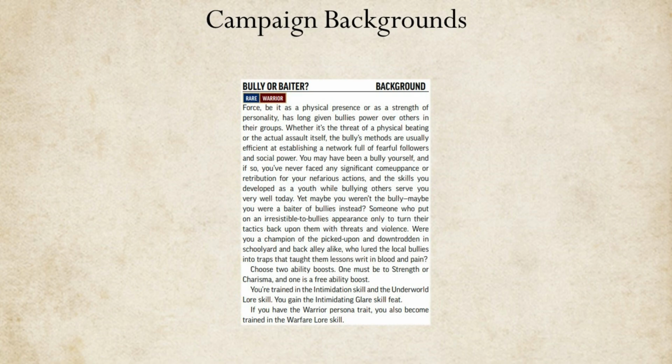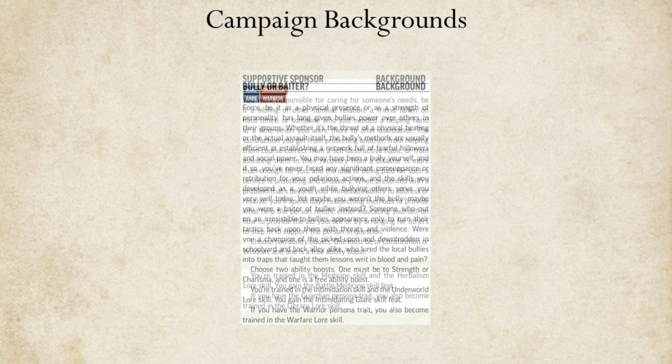The bully or baiter background represents characters who understand what it means to be a bully, either because they were bullies themselves or because they punished bullies to protect others. You appreciate both violence and the threat of violence as useful tools in advancing your own ends. In addition to being trained in intimidation and underworld lore, you gain the Intimidating Glare skill feat.